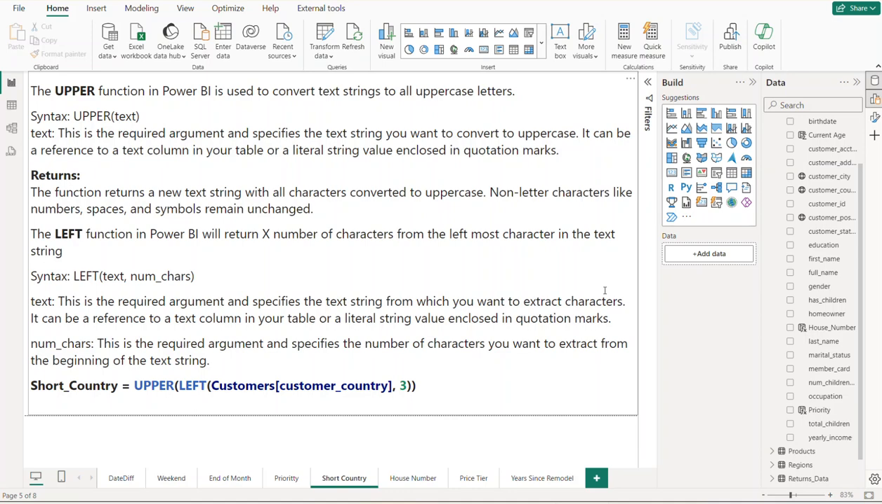Now, the other function that we're going to be using to create this uppercase three-letter country name is the LEFT function, and it returns the specified number of characters from the leftmost character in the text string. The syntax is the name of the function, LEFT, you pass it the text, and then the second argument is the number of characters.